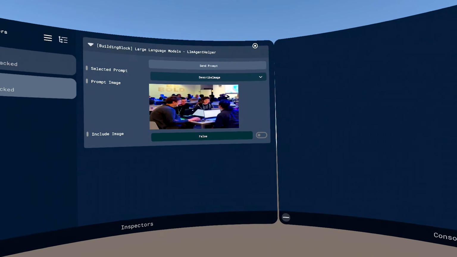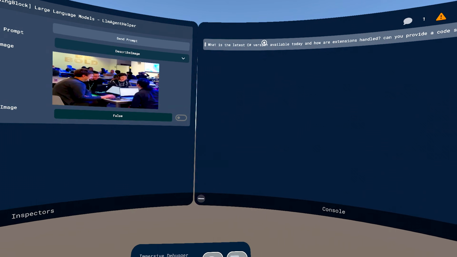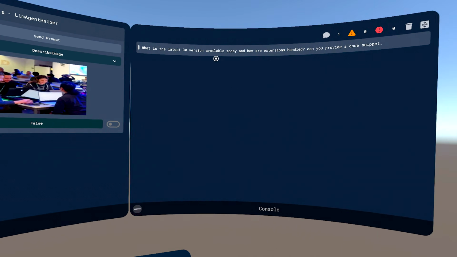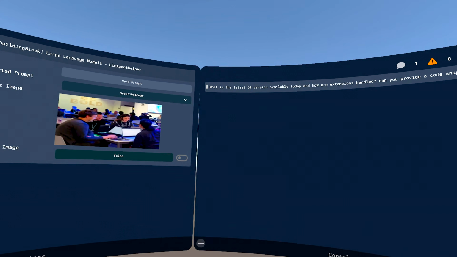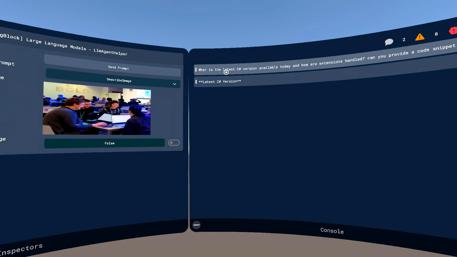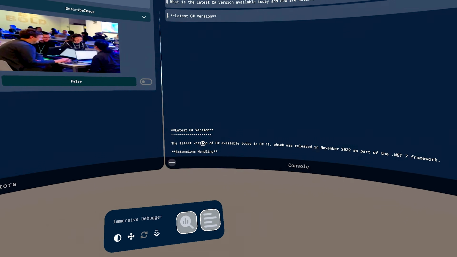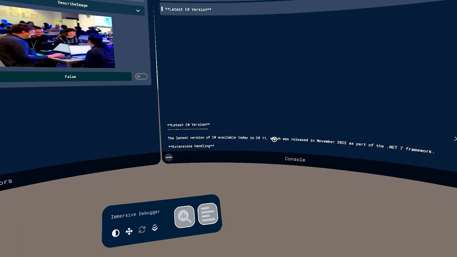In this case, we don't, right? We just want to select send prompt. And then as soon as I do that, you're going to see the question: what is the latest C# version available? This is a question that we ask through the Unity Inspector component. And you can see now that we have the results. And if we look at it, we can see the latest version of C# available today is C# 11.